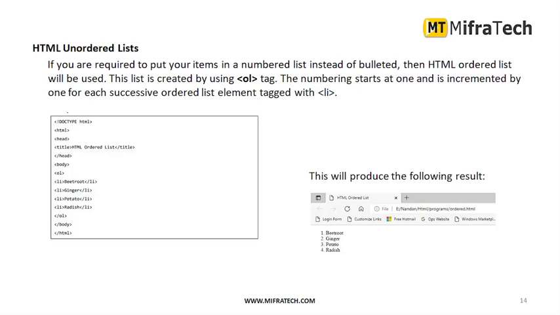Unordered list starts with the UL and ends with the closing UL tag. Ordered lists use OL. You can see OL, li. The list has been created the same: beetroot, ginger, potato, radish. You can see here 1, 2, 3, 4. Once the number was started, it has been increased by 1 each time.